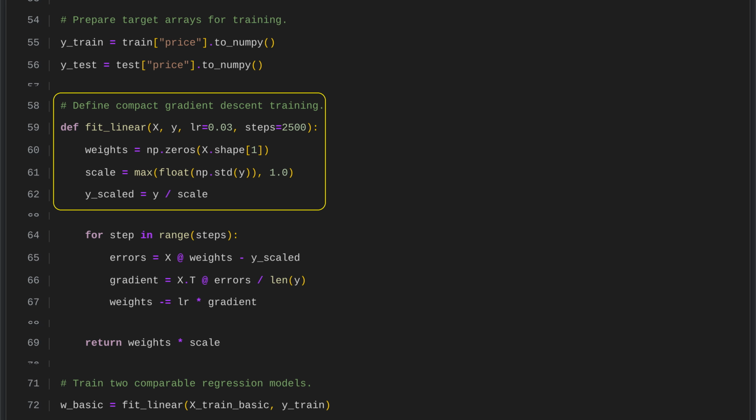The training function prepares a linear model for gradient descent by starting the weights at 0, with one weight for each input feature. It also scales the target values using the larger of their standard deviation, or 1, which helps keep optimization stable. The scaled targets are then used in the gradient descent process.